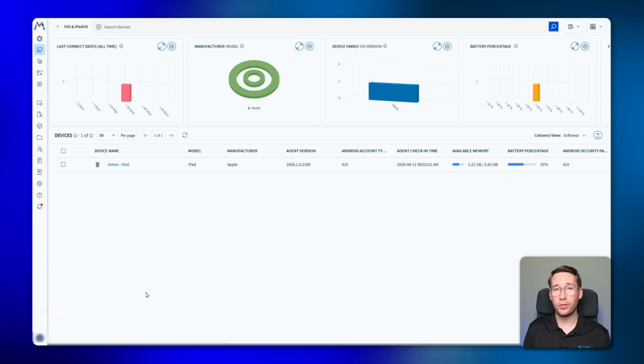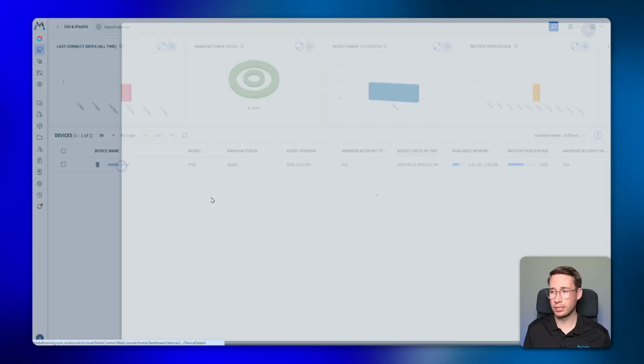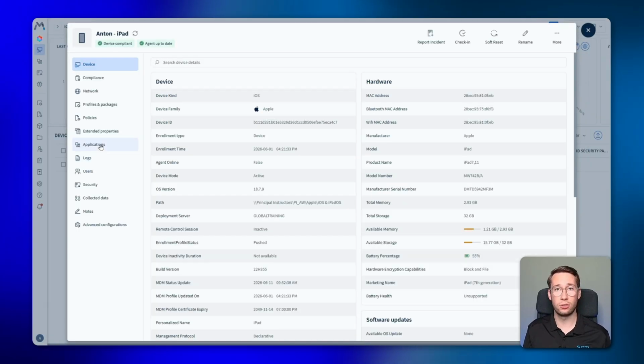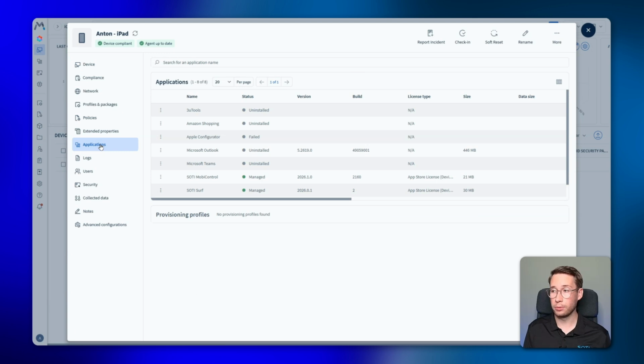Combine that with additional application restrictions in SOTI MobiControl, and it gives you as an IT admin much greater control over all your Apple devices out in the field. Before we can go in and configure single app mode, there are a few requirements to keep in mind. First of all, make sure that your device is enrolled into SOTI MobiControl. Next, make sure that whatever application we're going to put into single app mode is already installed on the device. In my case, I will be using SOTI Surf, which is our own enterprise browser.